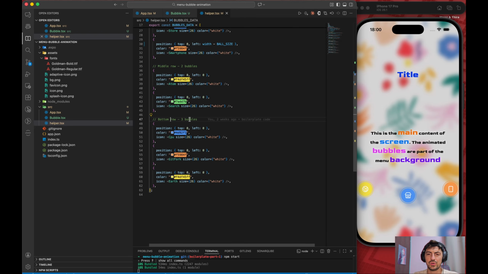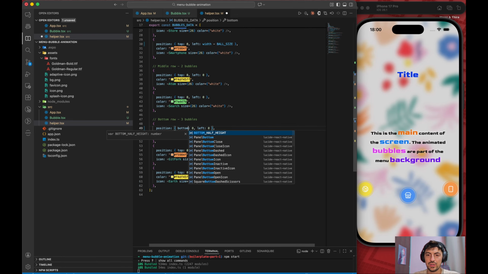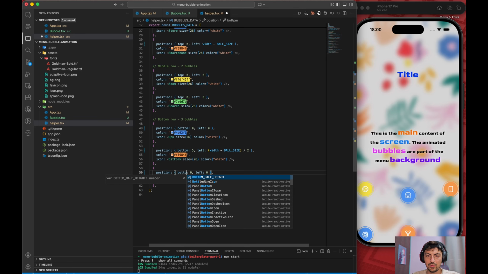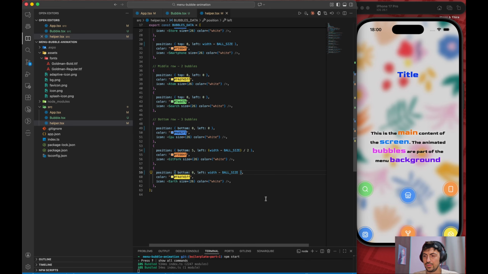Let's do the bottom row first, and here for the position, do bottom 0 and left 0. That looks good, I think. And we can do something similar to what we did in the first row. This will be exactly in the middle, but let's do 25 here. But I think this 25 doesn't look very good, so let's do 5. Okay, let's see. Here bottom will be 0 and left.